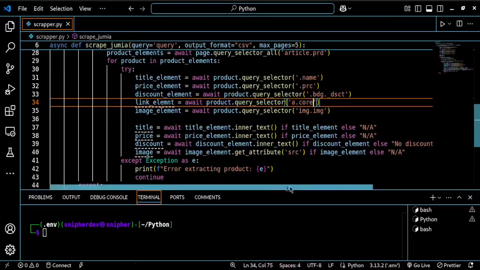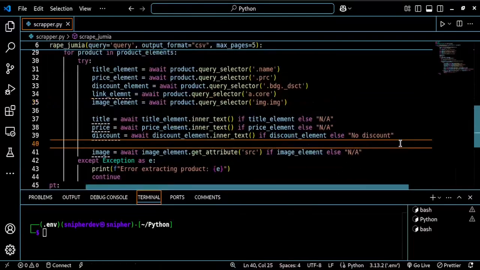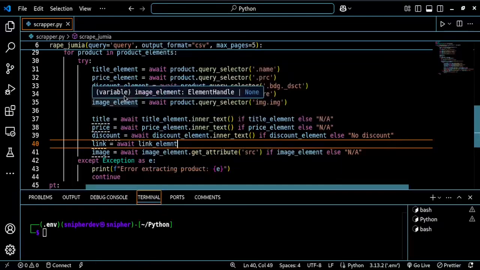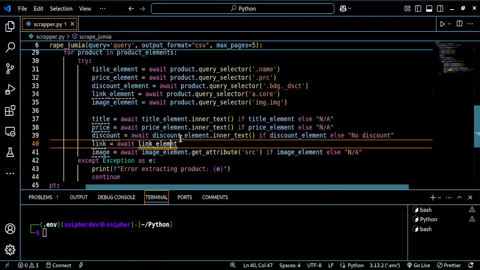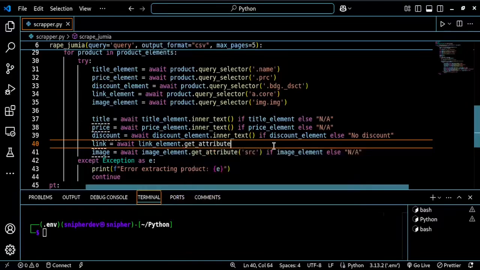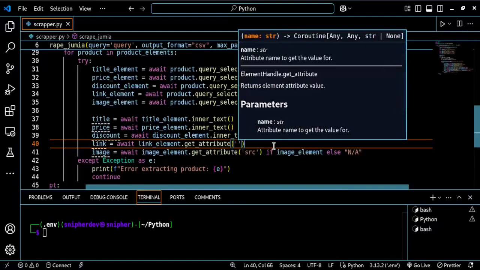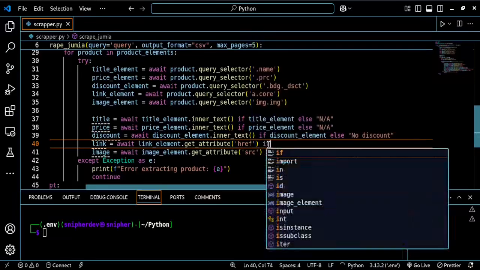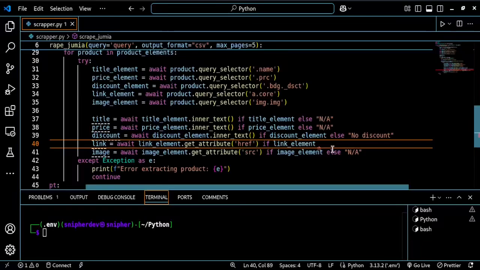Right below the discount, we want to add that link. So we say link equals await link element, this should be element, and dot get attribute. We are targeting the attribute href. And here we say if link element, else we say not applicable.